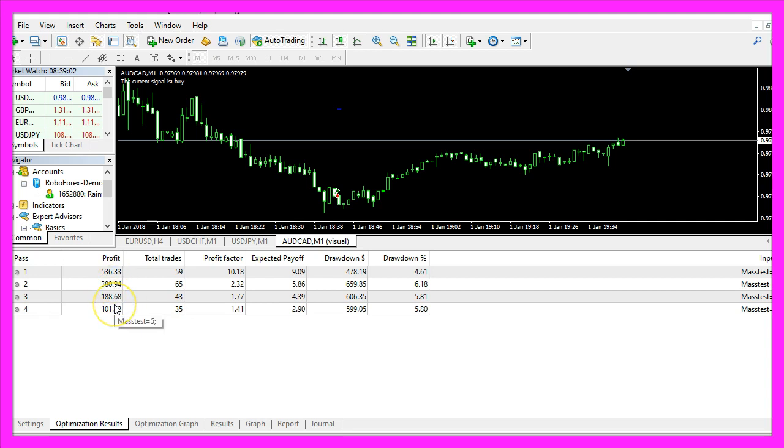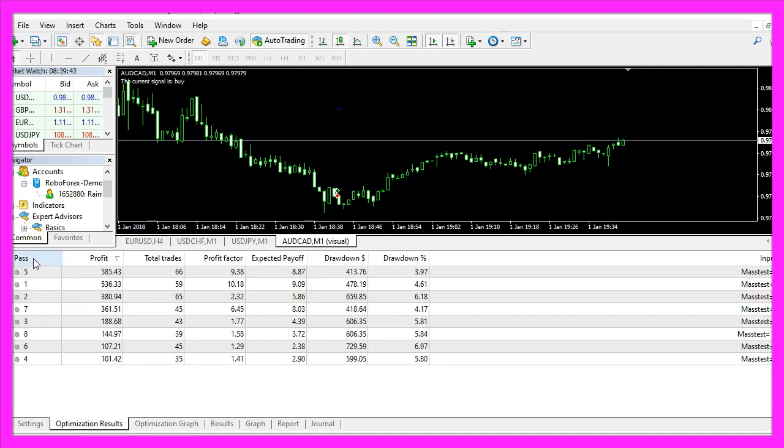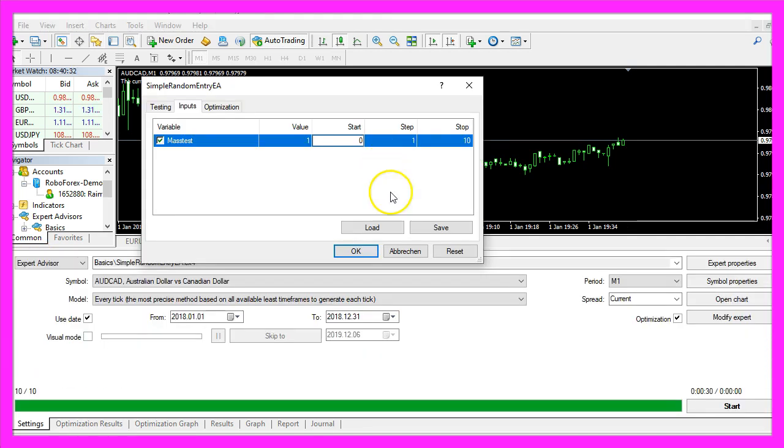It takes a little while. Here is another tab called Optimization Graph. Each of those dots here stands for a result. And right now, most of the results are positive. Let's sort the results. So I would now like to start from 0 up to 20.